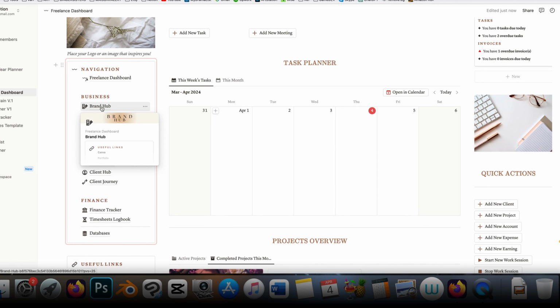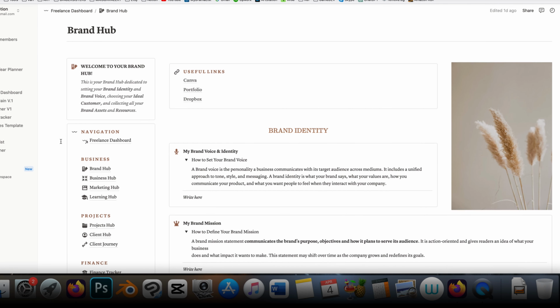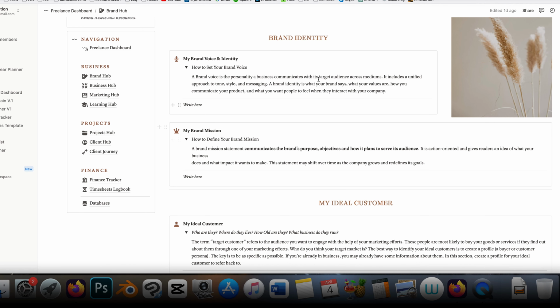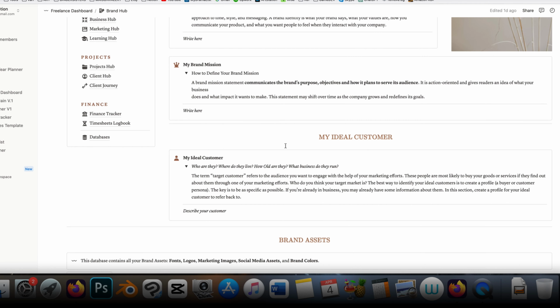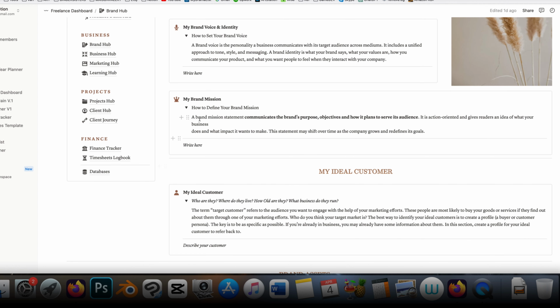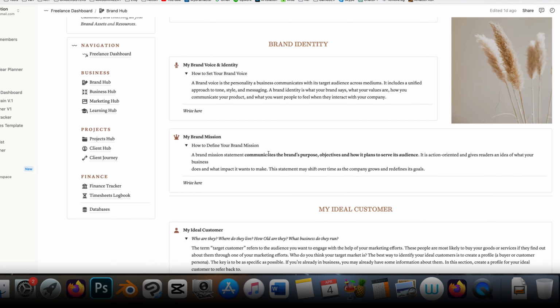Now, let's take a look at the actual pages. First, let's visit the Brand Hub. This page collects all information about your brand. Here you can set your brand identity and voice, choose your ideal customer, and your brand mission. Whether your brand is already consolidated or you're just starting out, we think that this section is a useful exercise to establish your brand framework.